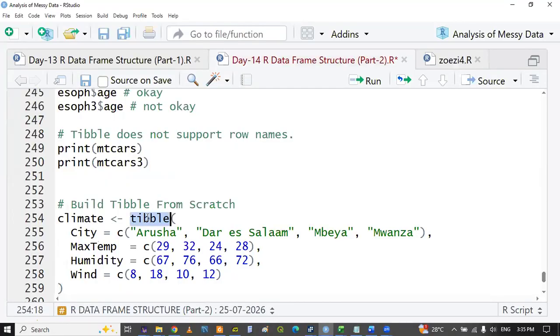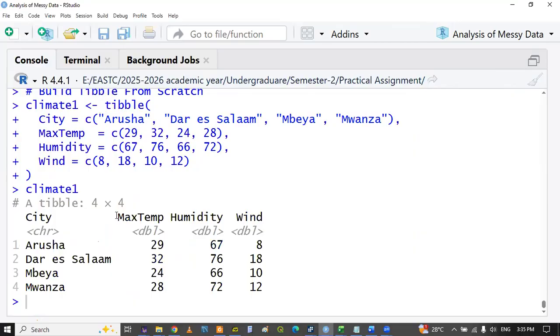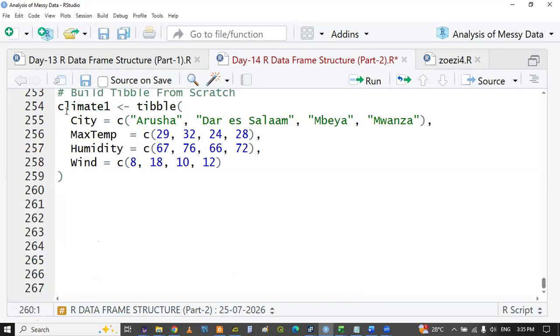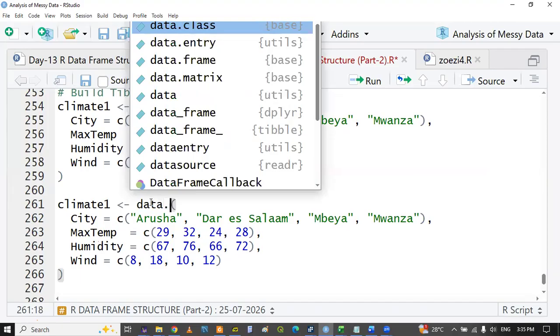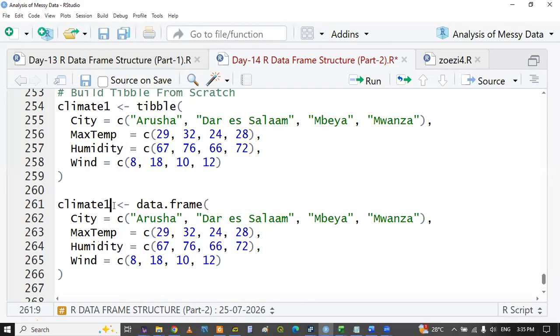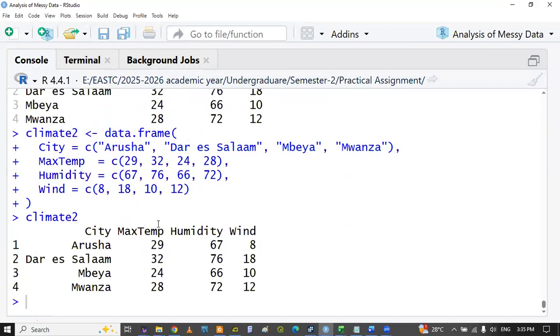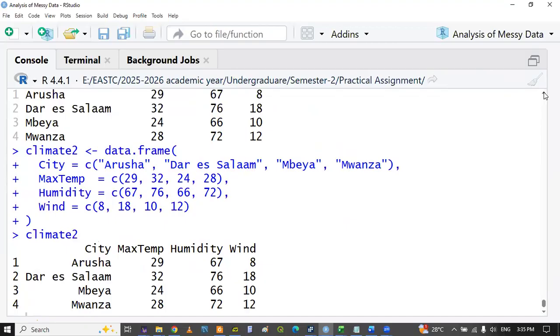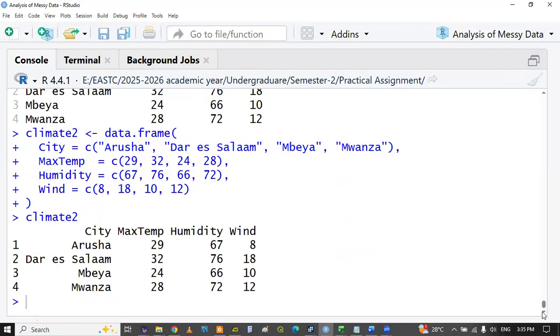So instead of data frame, here I use the table. I'll use climate 1. So if you print this, you have your table there. But if I just change the function to data frame, it will do the same. Data.frame, climate 2. It is the same thing. You see now the print out. This one gives you the data type and whatever, but this one does not.